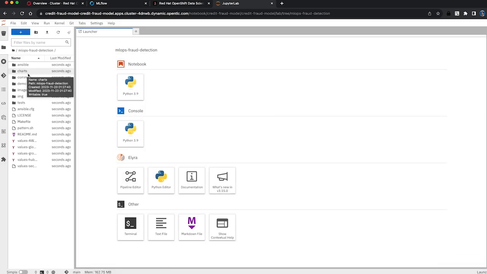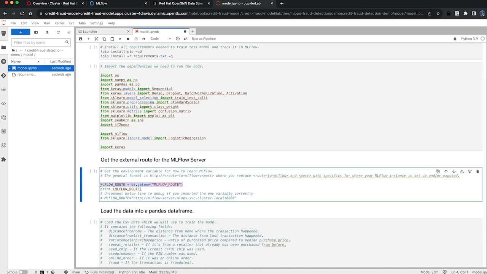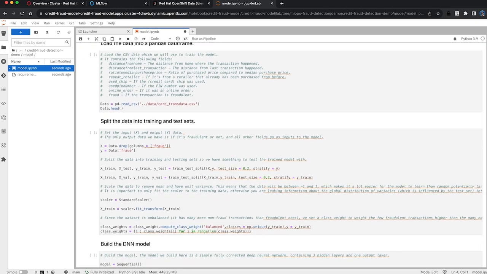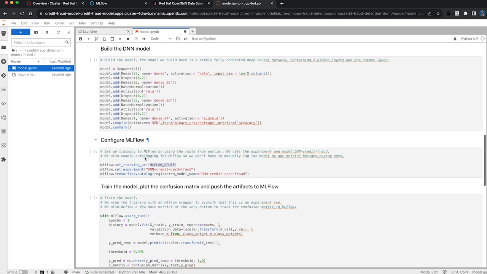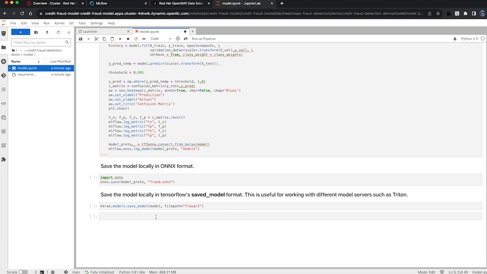In this notebook, we'll start by installing all the packages that we'll need. This notebook will have access to the MLflow route that we set in the environment variable earlier. Load the dataset, split it into training and testing. Build the deep neural network model. Create a new experiment in MLflow. Train the model in this cell.